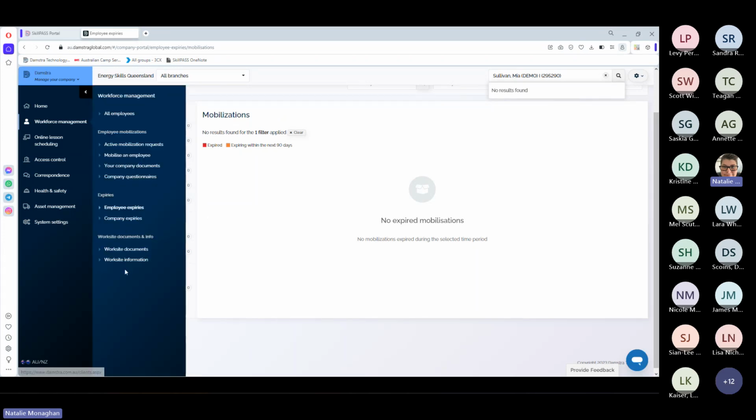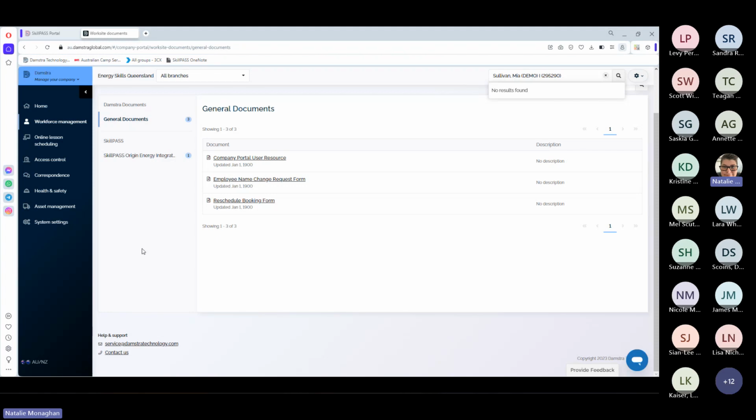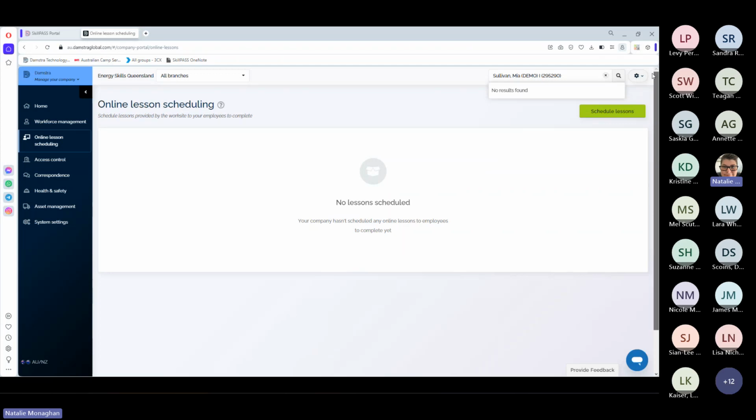And then the only other document would be here. So this is the section which will have your mobilisation documents. You would just click on these documents and it'll have all that information in there. Then if you go down to online lessons, you'd be able to book your inductions here. So you schedule a lesson.